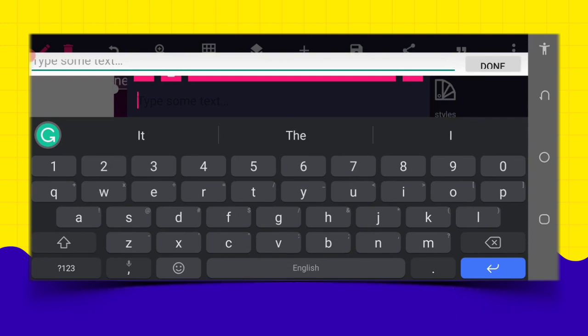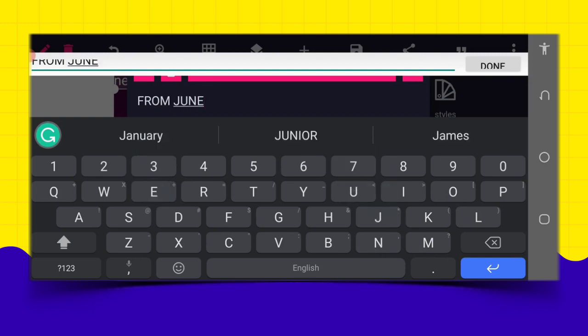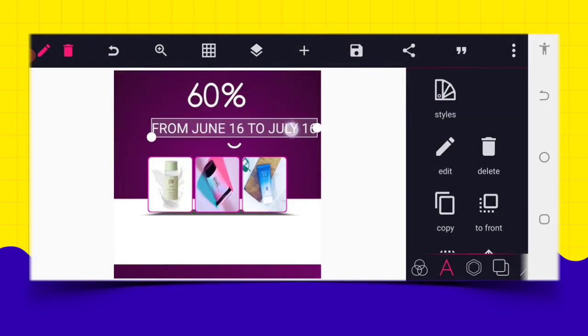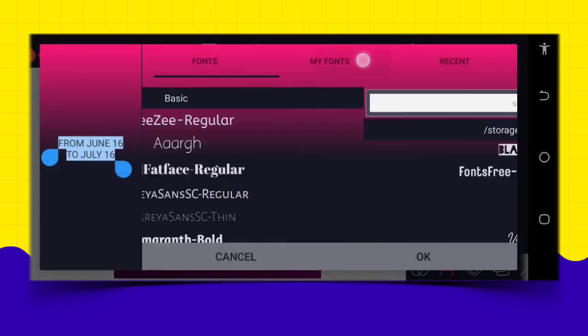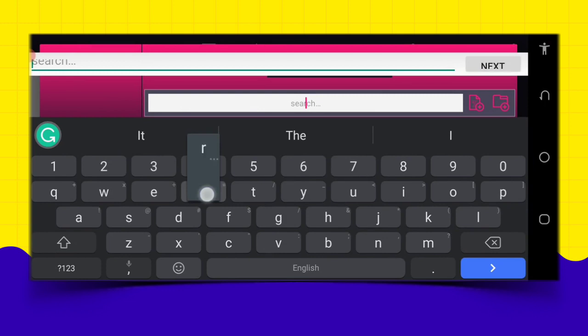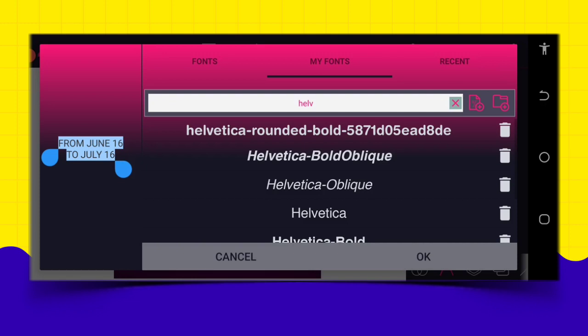We'll have 60% from June 16 to July 16. We'll reduce the size just as this. Then we'll go to the text area. We'll have Roboto font or a vertical font.